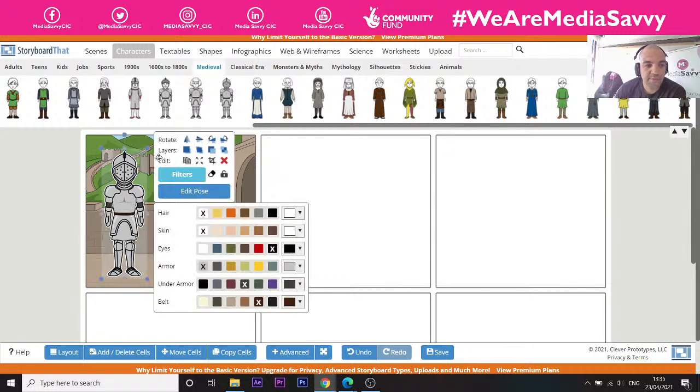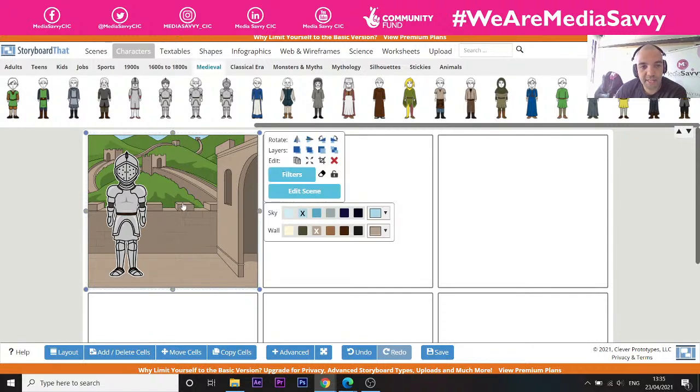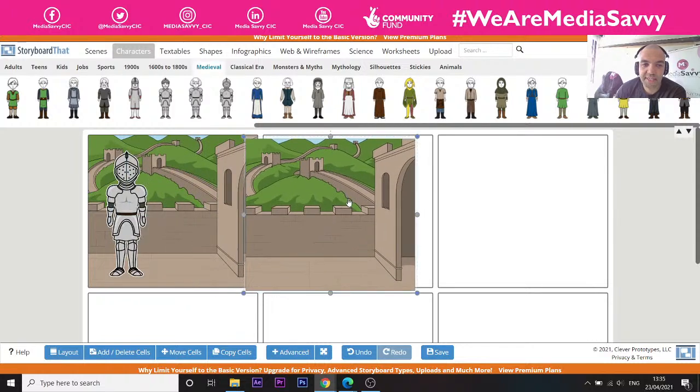So I'm going to put this little character here with his armour on, and I'm going to put him on the scene with the castle, or the castle type setting in the background. Okay. What I'm thinking about doing now is I'll actually copy this, paste it and put it onto the next page.